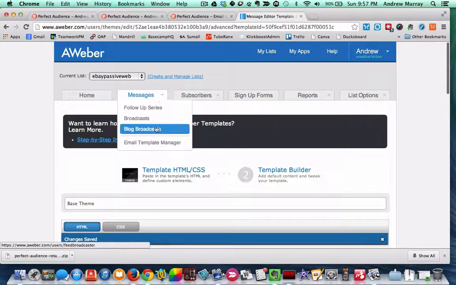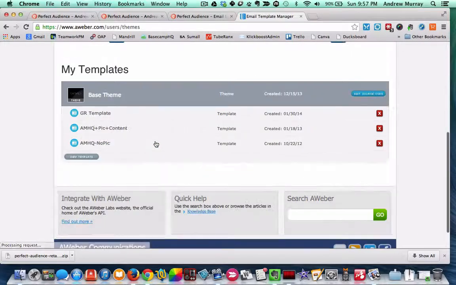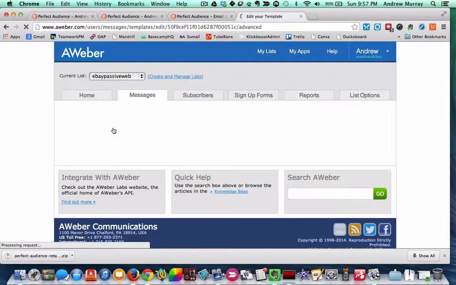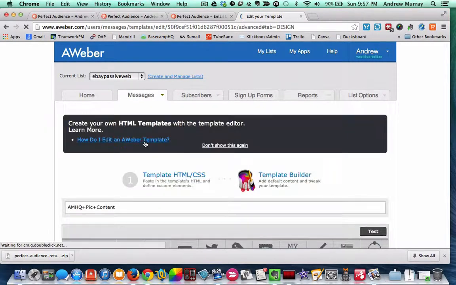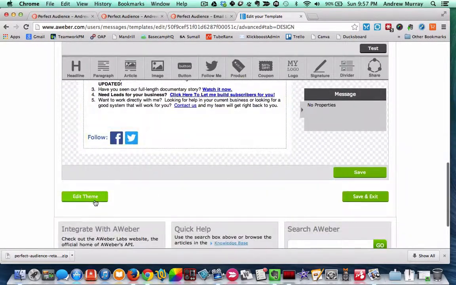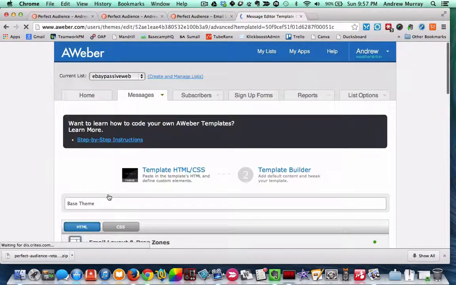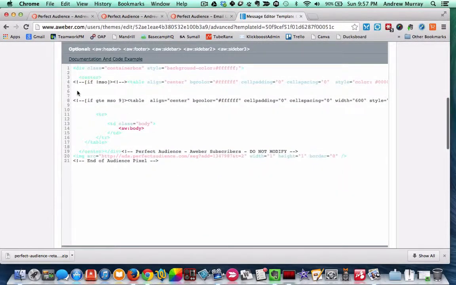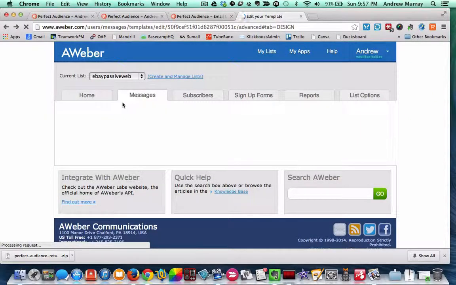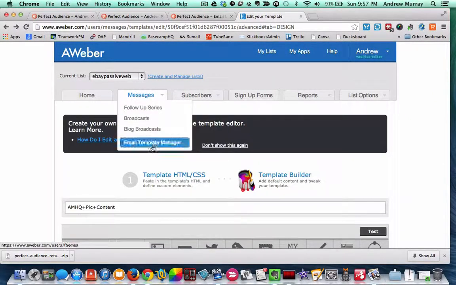All right. So I like to go in and just double check that that's been done correctly. So I'm going to go back to the email manager, back to the template. Okay, and then edit theme. And I should see that, bam, there's my code right there. Okay, so you can put this in any HTML email. Okay, now I also want to make sure that it's in my other one, so I'll just add that now, which is the one without the pic.